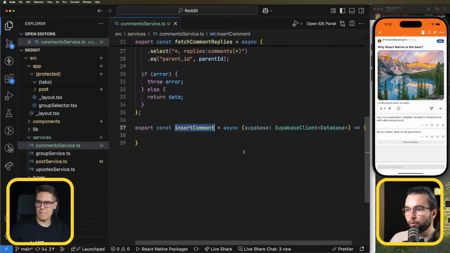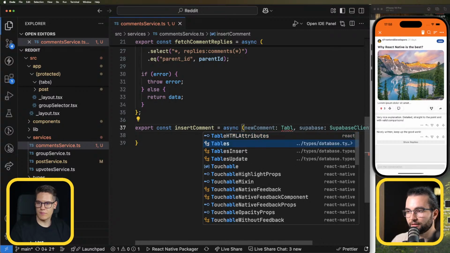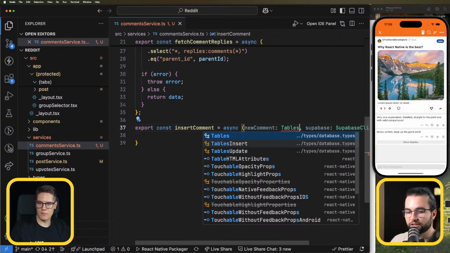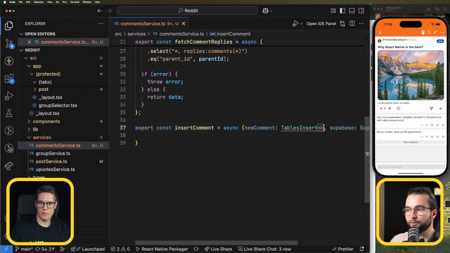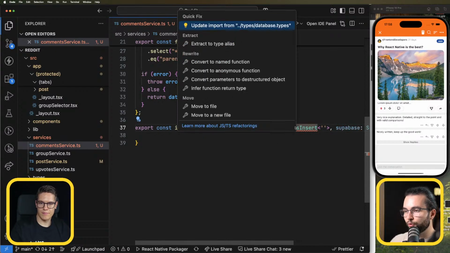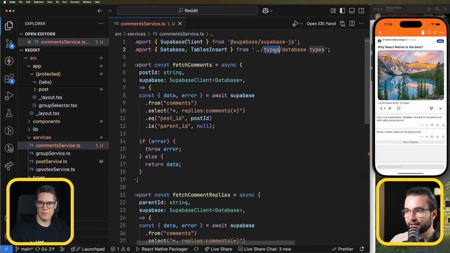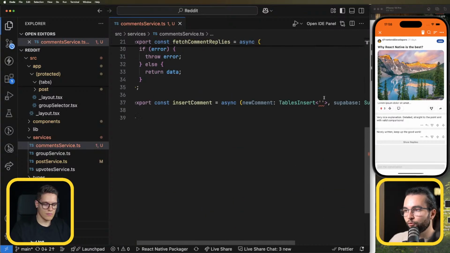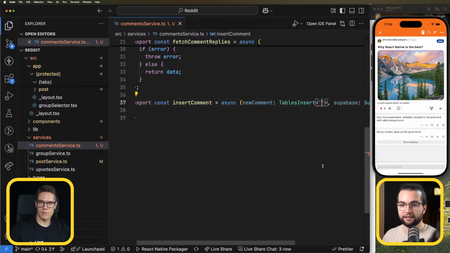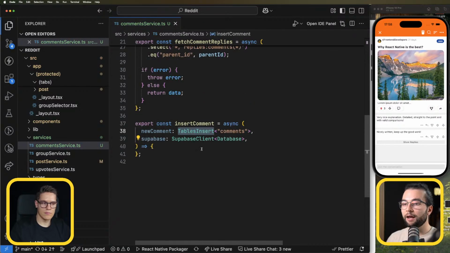So here in the insert comment, we're going to need a new comment of type tables, but not tables. Tables is just the value that we get when we fetch something, but it's tables insert. And tables insert, if I import it from our generated database types, is going to be a type for the insert object in the comment. For example, when we insert, we don't have to provide the ID, it's going to be auto-generated. So that's why the type when we fetch is different from the type we insert.